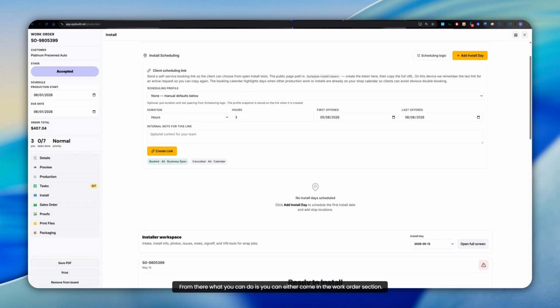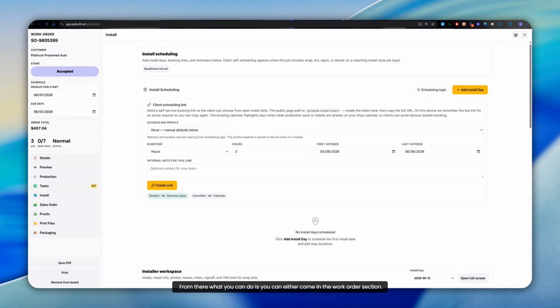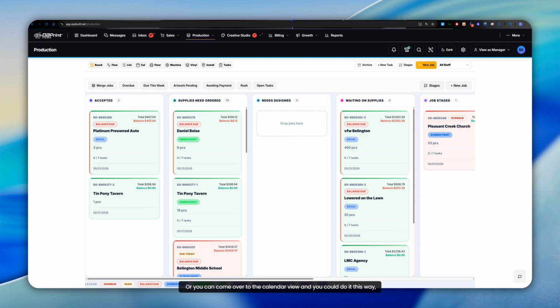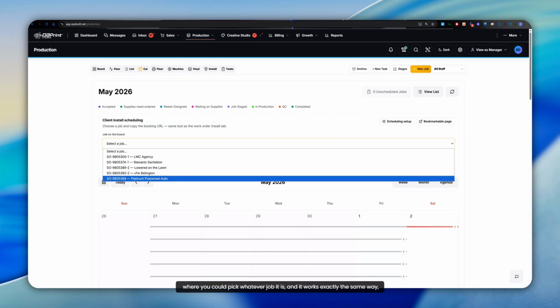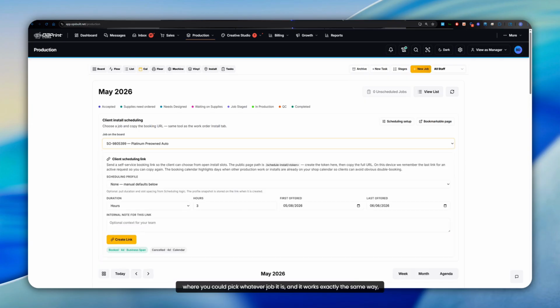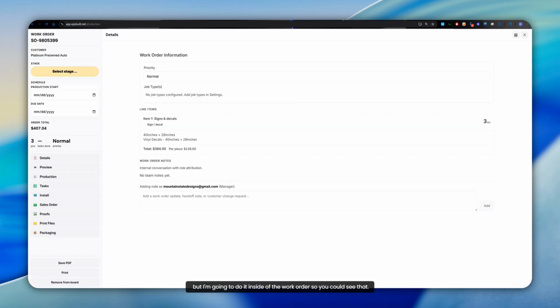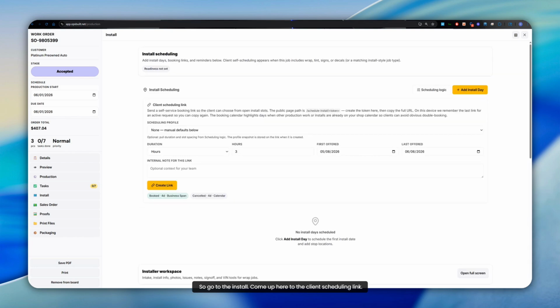From there, what you can do is you can either come in the work order section. It already syncs this sales order with this schedule link, so you don't have to worry about it. Or you can come over to the calendar view, and you could do it this way, where you could pick whatever job it is, and it works exactly the same way. But I'm going to do it inside of the work order so you can see that. So go to the install.